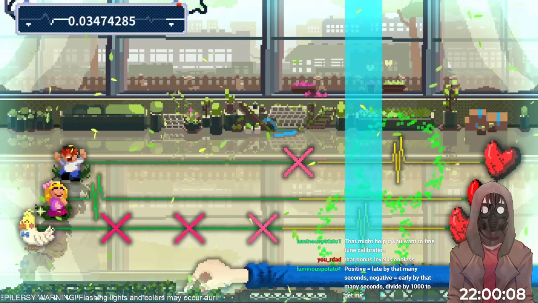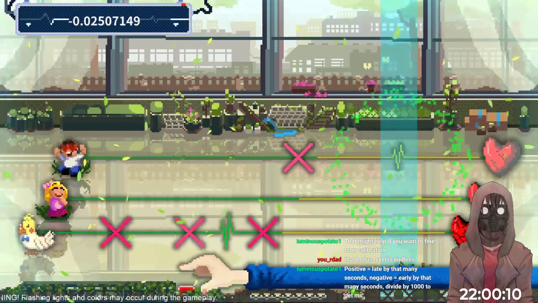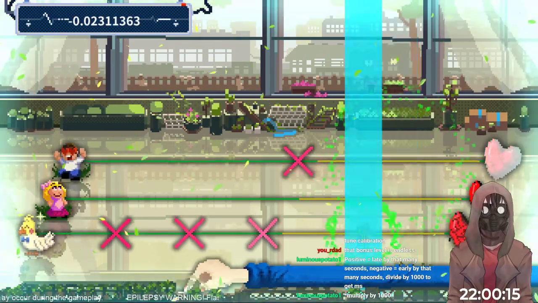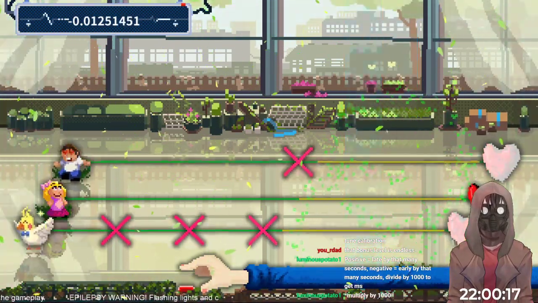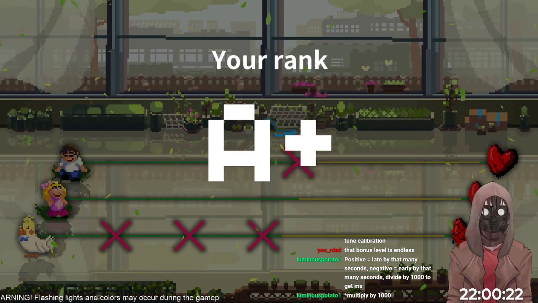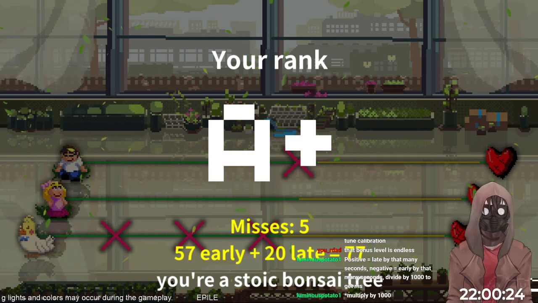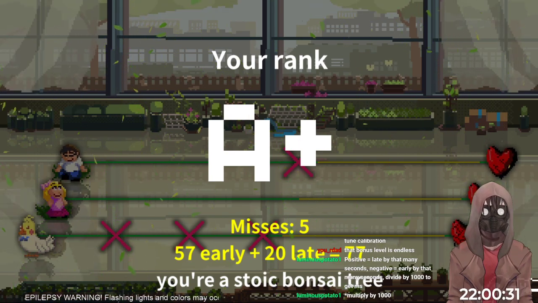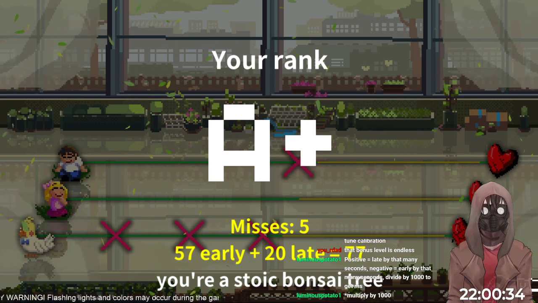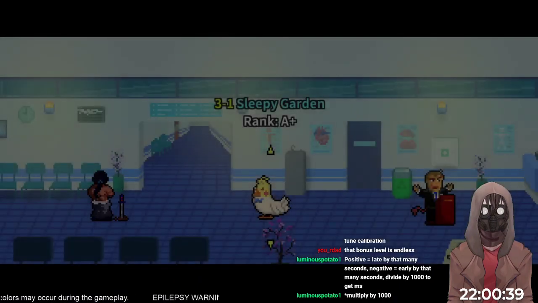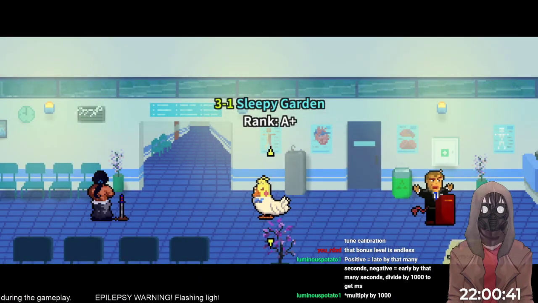Oh my god. I hate the slow BPM. A plus. Positive equals slave by how many seconds multiplied by 1000. So let's just keep it. Let's just keep the setting for now, I guess.